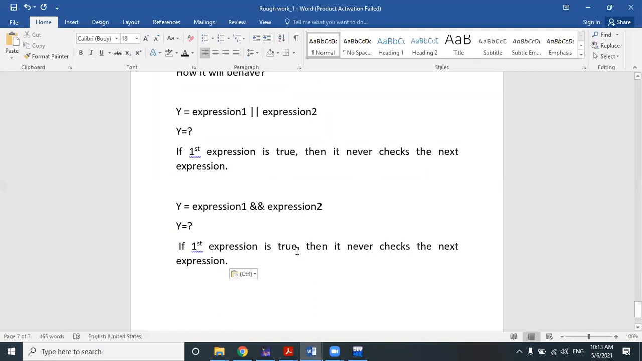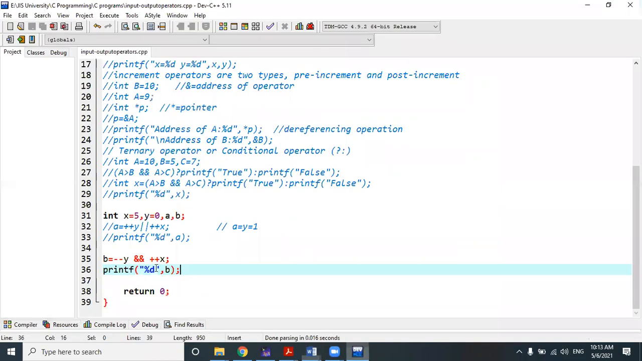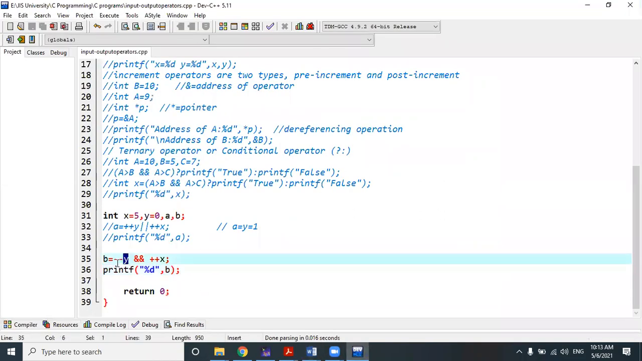If the first expression is false, then it never checks the next expression. And if the first expression is true, then it will check the next expression. So logical AND is just the opposite of logical OR. If the first expression is false, then it never checks the second expression. So in this case, whether the first expression is true or false, can anyone tell me?